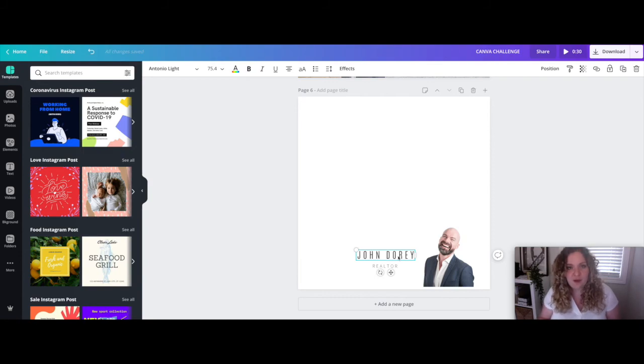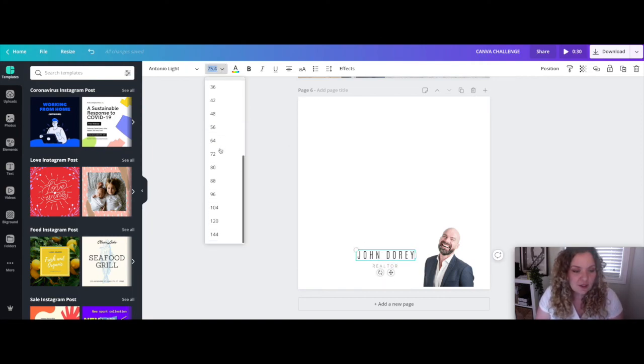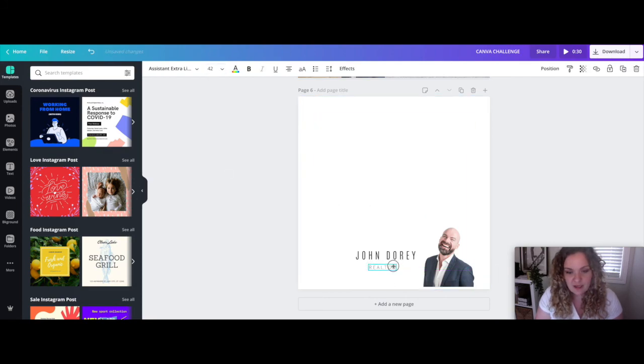Now, a good rule of thumb when you're doing a name logo is to make your name double the size of your designation, or your designation half the size of your name. So if John Dory is, for example, let's make John Dory a simple one like 80, then Realtor should be just about 40 or around. Okay? And that generally, almost always, looks fantastic. So if you're not sure about the sizing, then that's a really good rule of thumb.